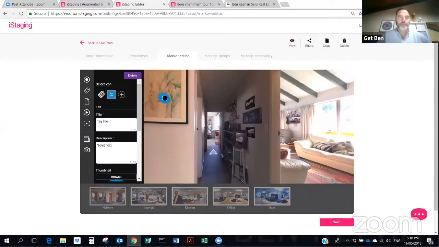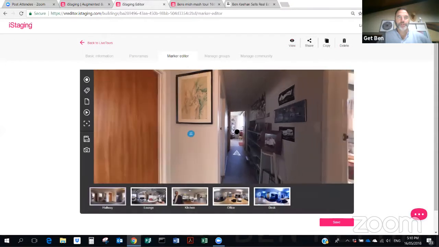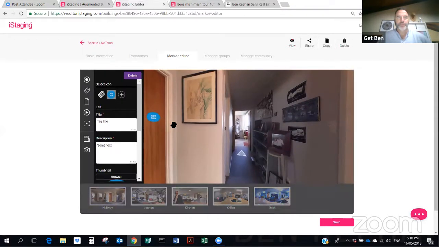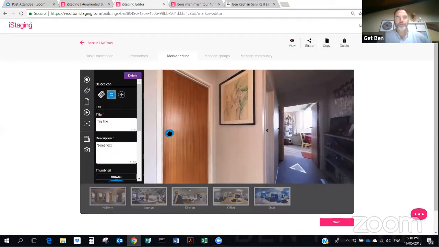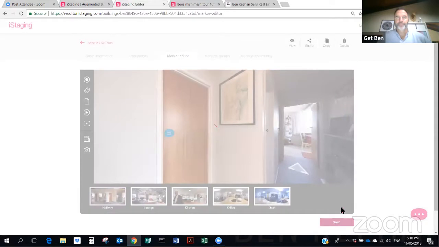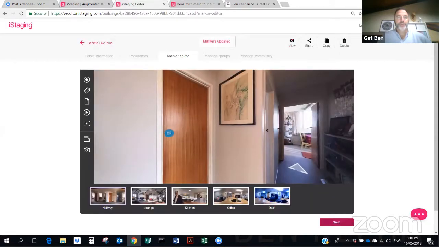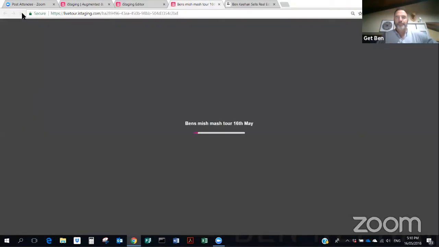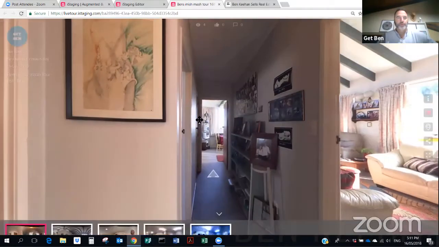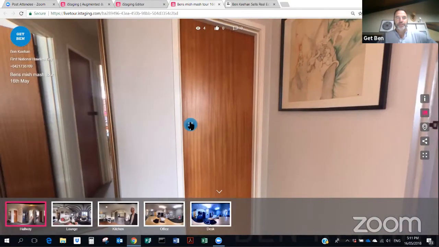So I want to change that. I'm just going to bring the image, and I don't like its location, so I'm going to put it on that door. Yeah, might put it there. Put it over the doorknob. I'm going to save, and then that change is... Let's move that to the bottom. Sorry. Ben's Mishmash tour. Hit the refresh button. Now move the icon, and it's sitting there over that door.